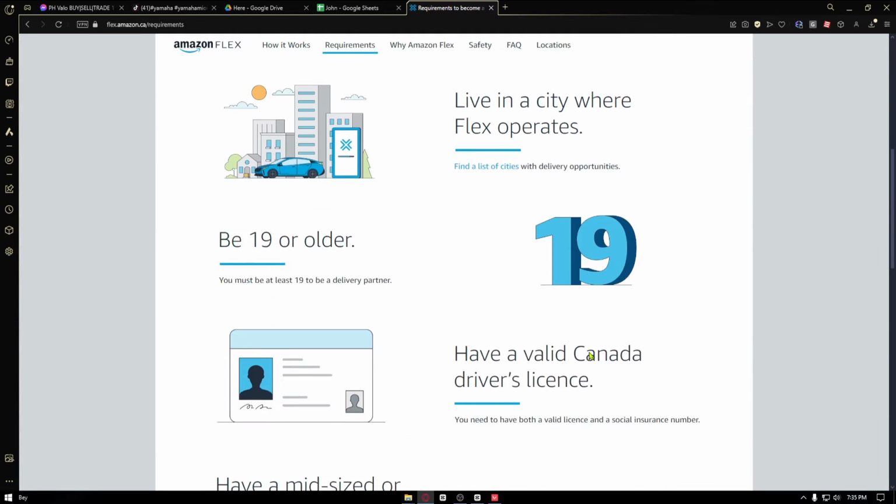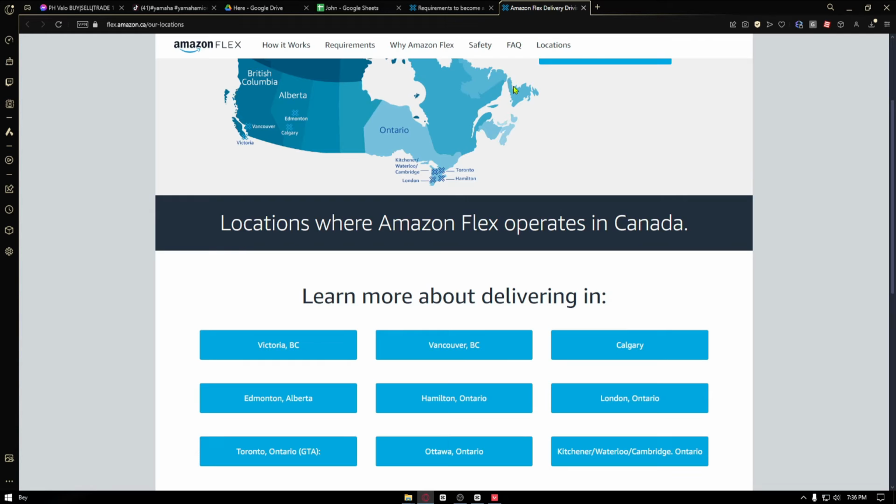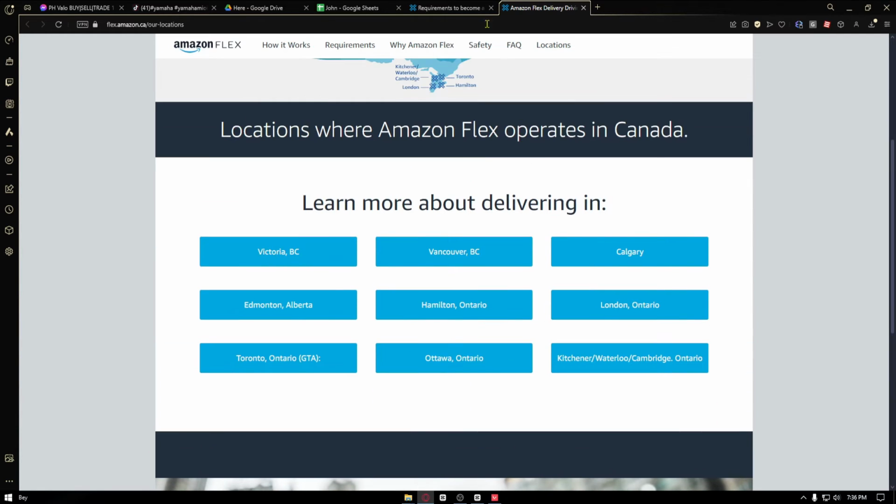If you scroll down, you can then go ahead and see that in order to apply for Flex Driver, you need to live in a city where Flex operates. You can just go ahead and click on find a list of cities with delivery opportunities. And from here, you want to make sure that one of your cities is available.